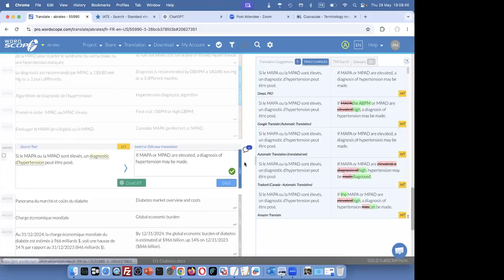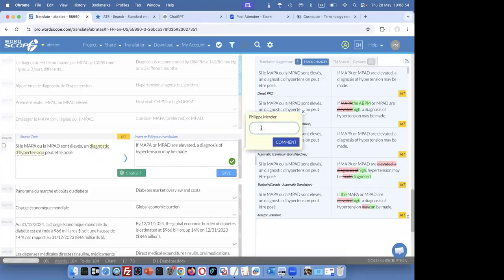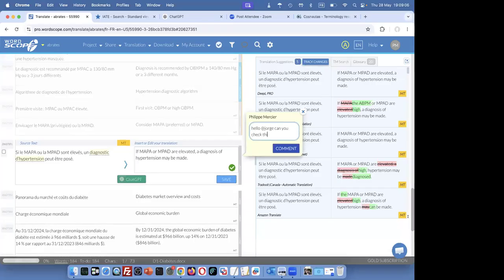Then we have some other funny things. For example, you can comment, it's like a sticky note. You can assign a sticky note to somebody on your team. So if I'm sending a message to Jorge, I can say, hello, here it will not work because I have not created a team. Can you check this? And the system will send a message to Jorge.